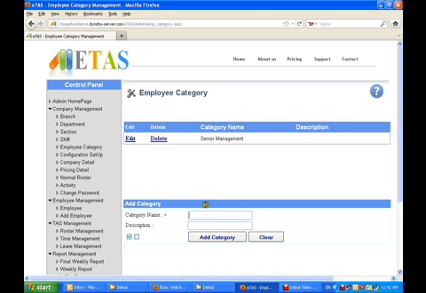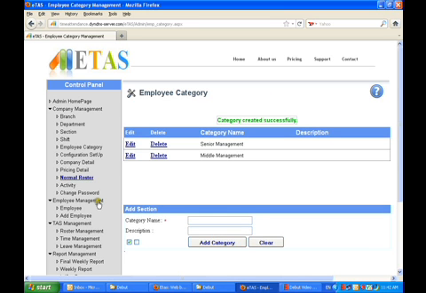Now we'll create an employee category, and you can create multiple categories. For example, let us create a category known as middle management, which of course you can edit later on.